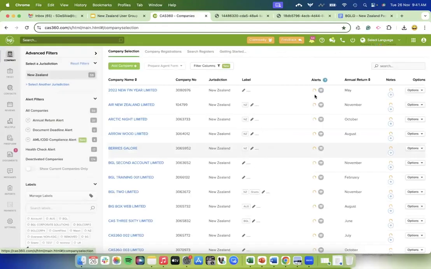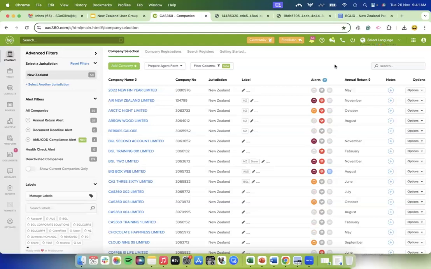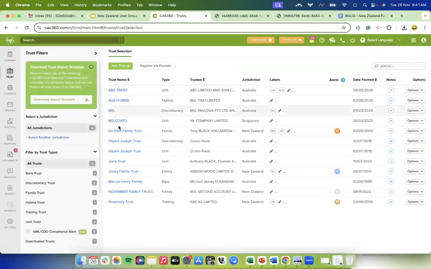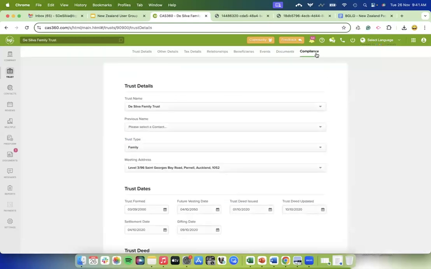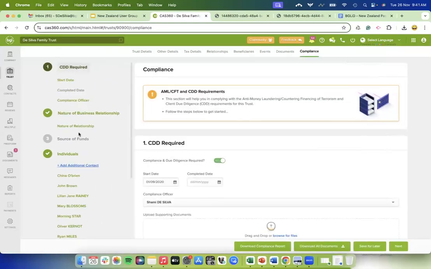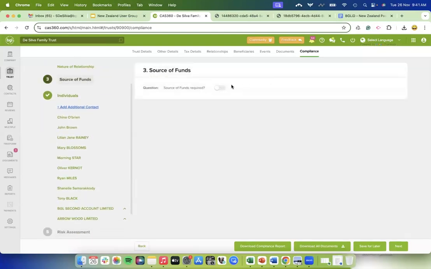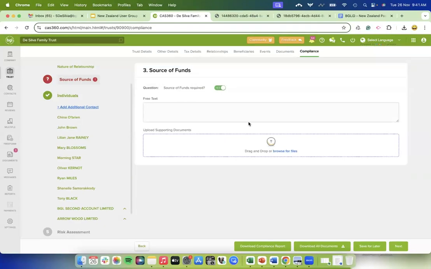The next new feature I want to go through are some of the changes that we've made around our AML compliance workflow. A few releases ago, for our trust compliance workflow, if I jump into trust and go into my compliance tab, we've added source of funds to your trust compliance workflow, where you're able to upload any supporting documents around your source of funds and attach any text around that as well.